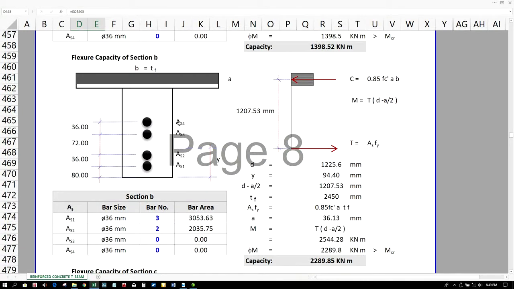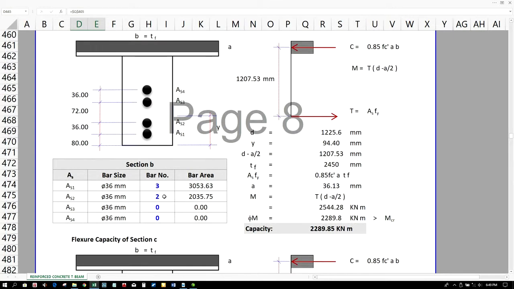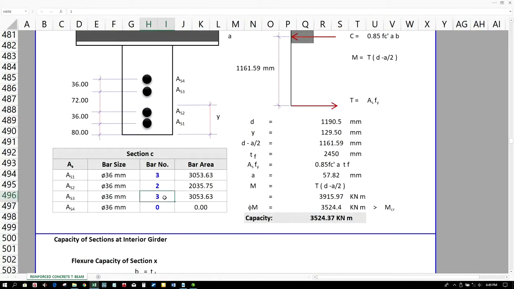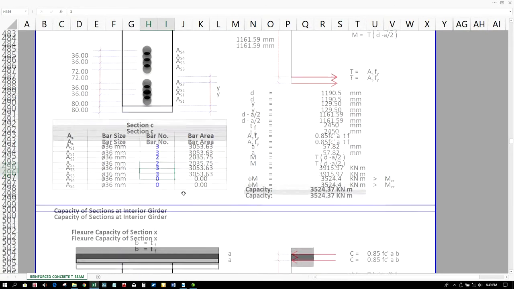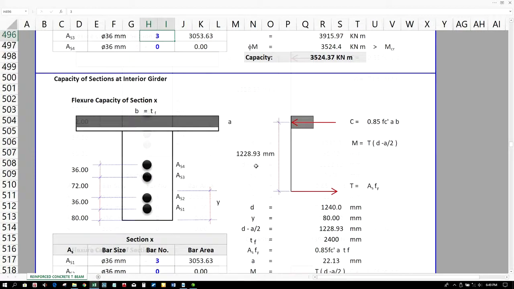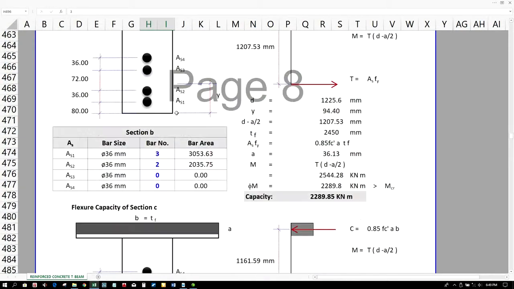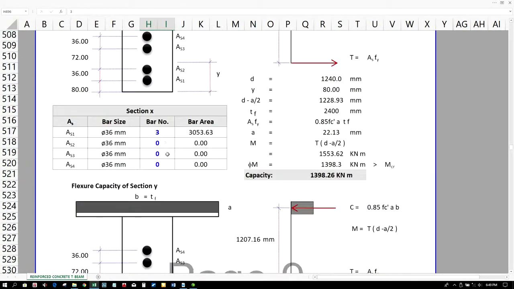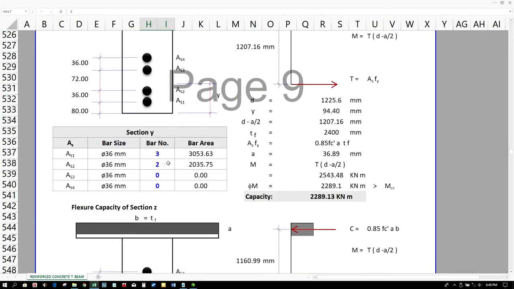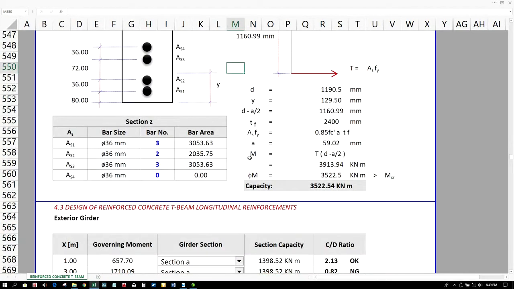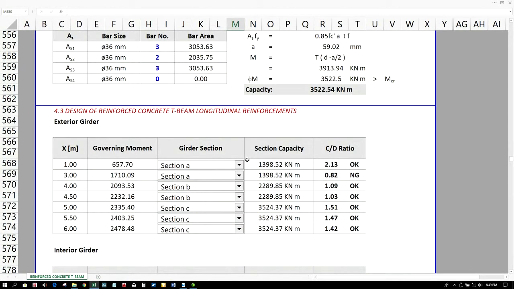So section B, which is medyo nasa 1/3 na. Say ito, pwede mo natin baguhin. And then section C sa mid-span 3, 2, 3 na 36. So ito yung capacity niya. Pagdating naman dito, 3, 3, 2, 3, 2, 3. So gayahin ko lang din 3, 2, 3, 2, 3. So the rest okay na.